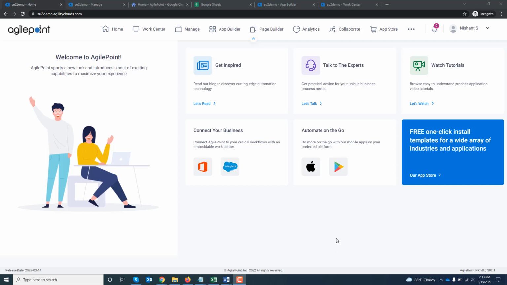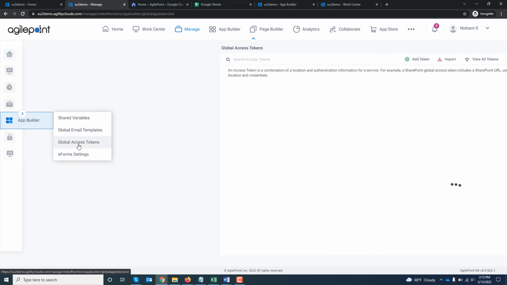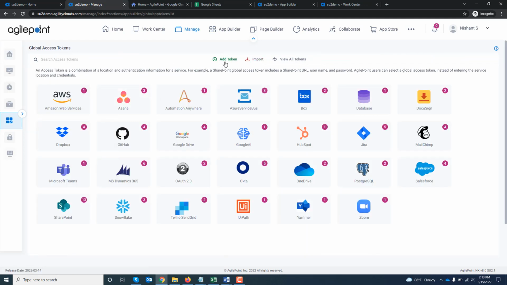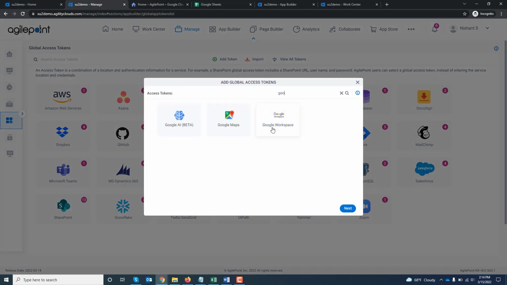So I'm in my demo environment right now, but before we start working with the Google Sheets app itself, we need to create an access token. The access token can be created at a global level in Manage Center and can be shared across applications, or we can create it at an app level and restrict the scope to that app itself. In my case, I'm going to create it at a global level, so I'm going to go to Manage Center, App Builder, Global Access Token, click Add Token, search for Google, click on Google Workspace.